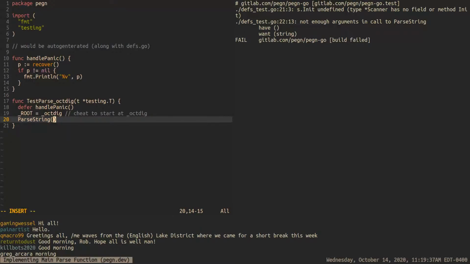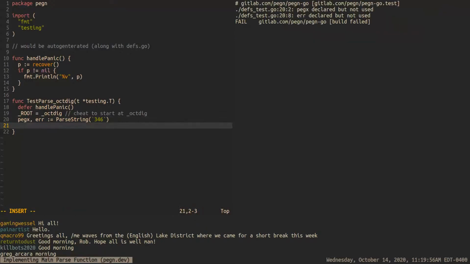Parse string 3, 4, 6, and that should give us an expression, a PEGX, and an error. I'm doing like Python shit here. Do that like that. All right, and then what? PEGX decoder not used, of course. If error is not equal nil. I mean, this is why I don't like this kind of test, but oh well. T.fail error.